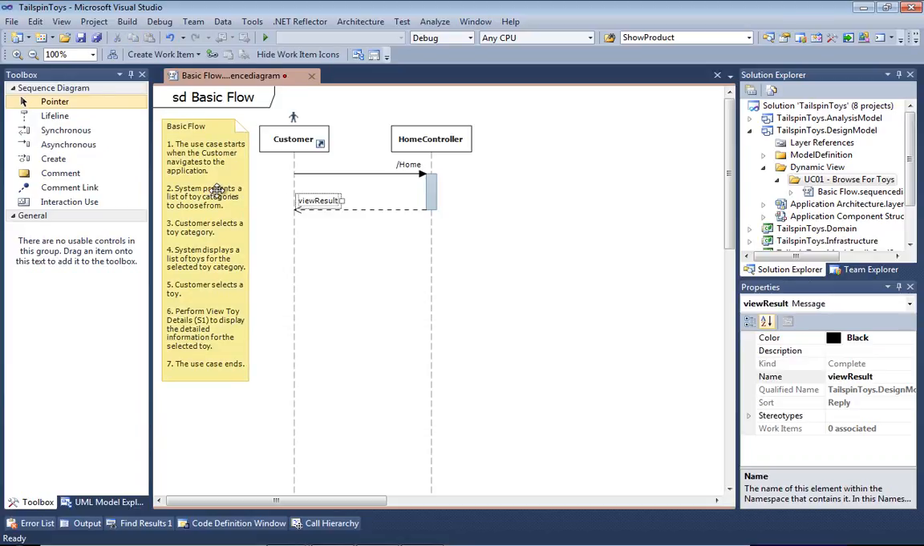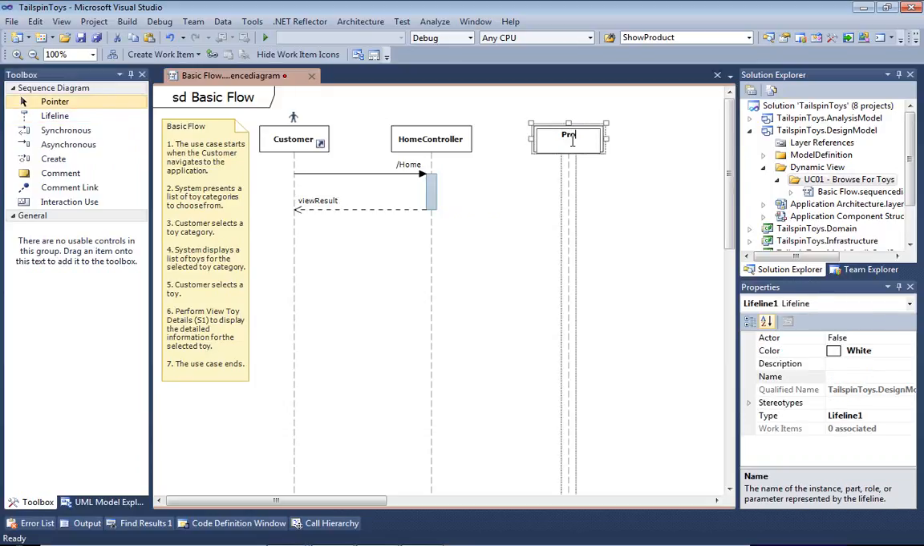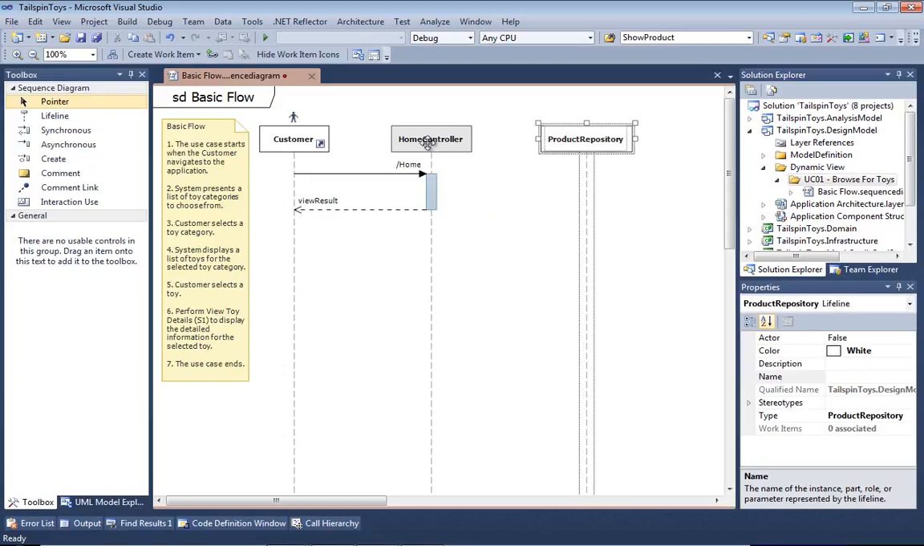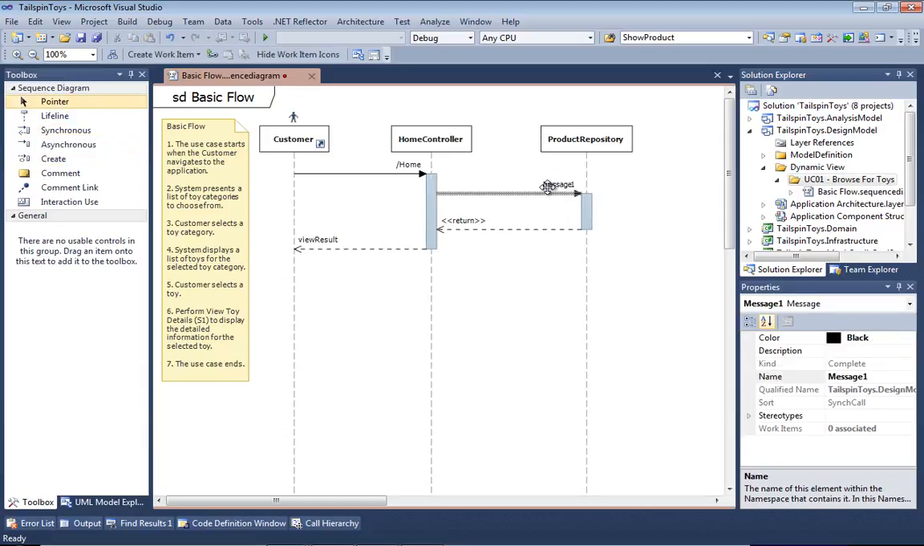Second step, the system presents a list of toy categories to choose from. Well, we're going to need to return that from the database. So let's go ahead and create another lifeline, and we will name this product repository. Again, spread this out with a little bit of space, and let's create a synchronous message out to that. We'll call it get product categories, and that will return a product category list. That gets us our list back for step 2.